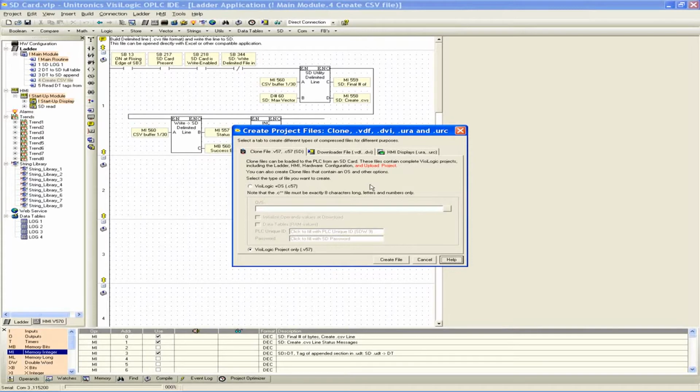Now, I have been mentioning a clone file or an application file. There's two main different ones that you'd want to use. It shows you here if you read the screen, but the clone file is a .c57 or .c350, C130, depending on which controller you have. But the main difference is that the clone file includes the firmware, so you can include the latest operating system in that clone file.